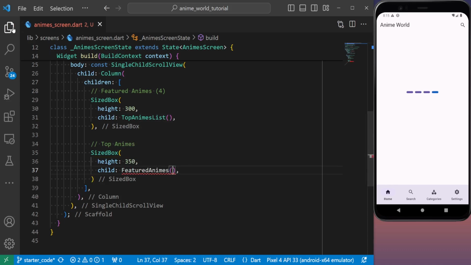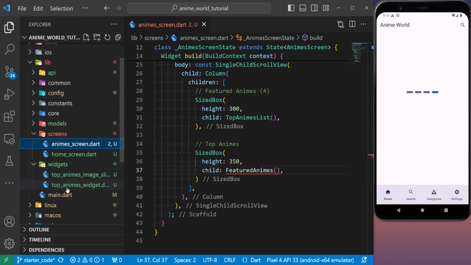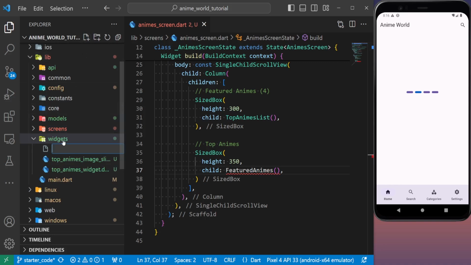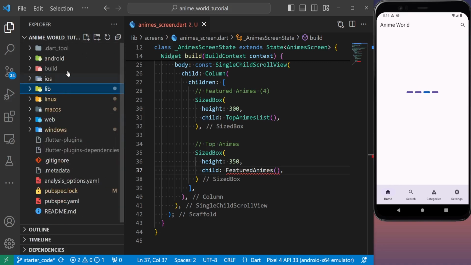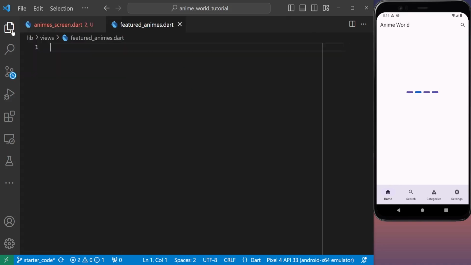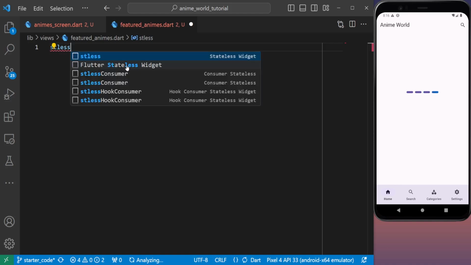Alright, so let's create featured animes, and I'm going to do that inside my views. And talking about views, we don't have a folder with that name, so let's create one. And of course inside library directly, views, featured animes, if I can spell it. So let's create this one as a stateless widget.